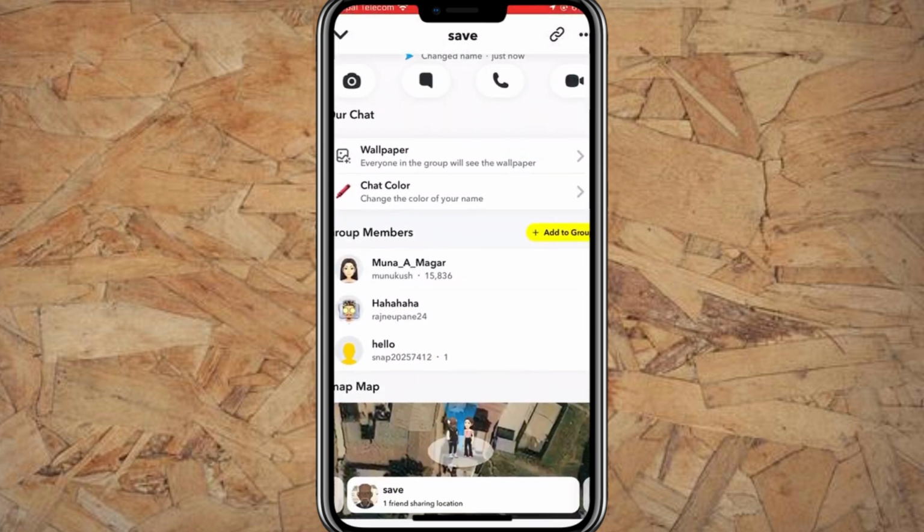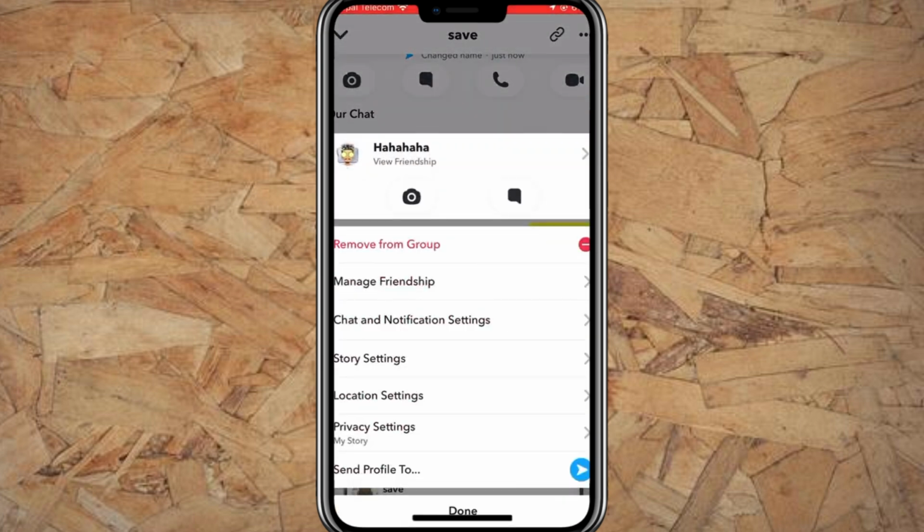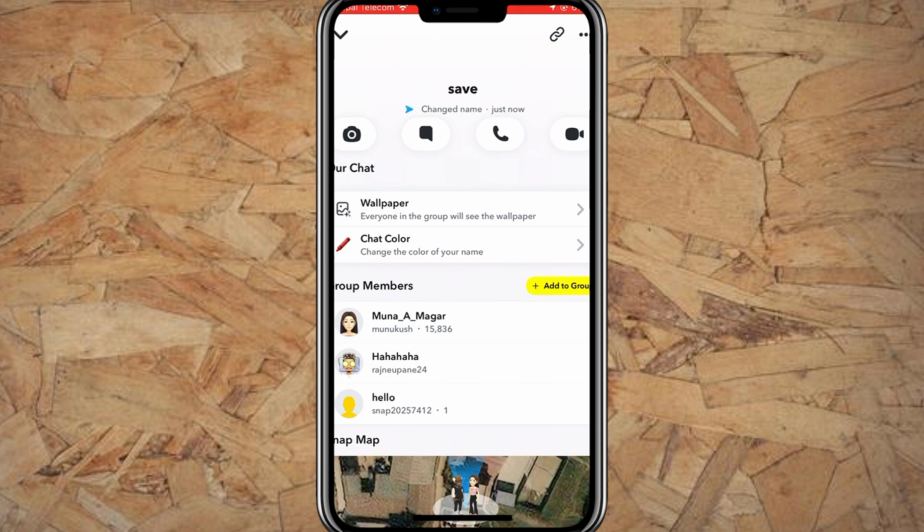To manage a specific member, tap their name. You'll see options like Remove from Group. Tap and confirm it if you want to remove them. Remember, only group admins can remove group members.